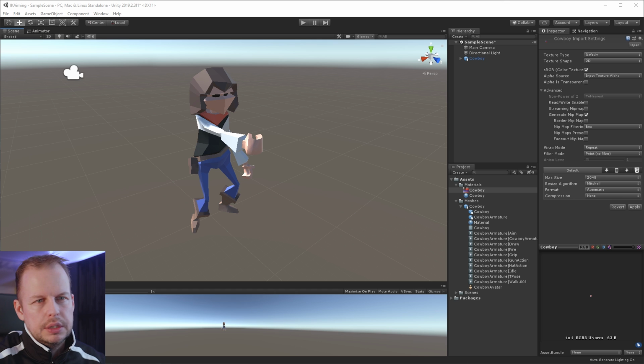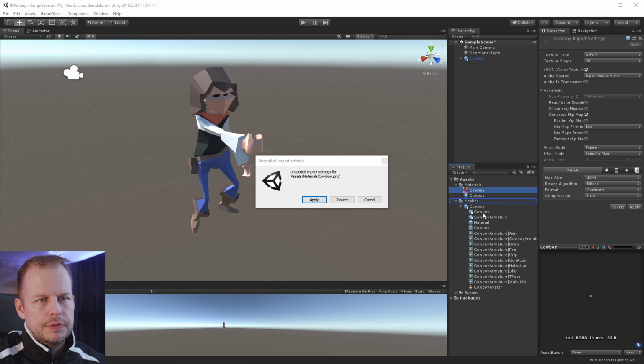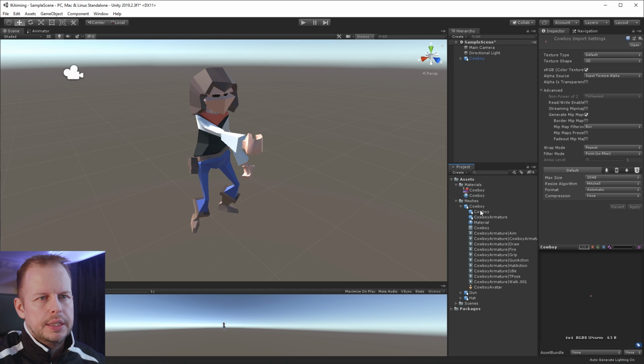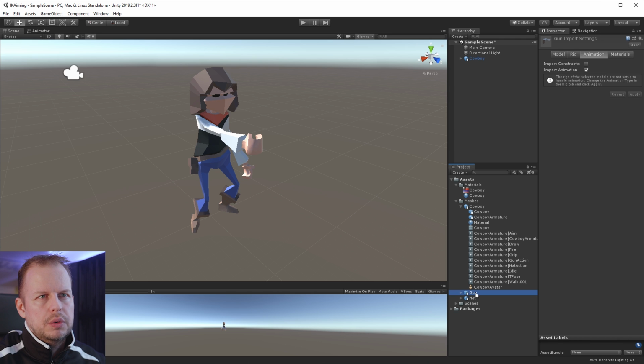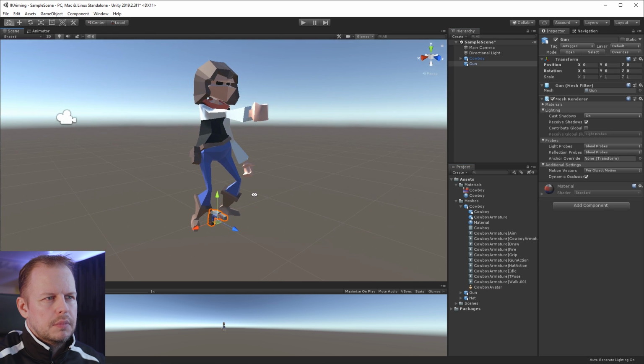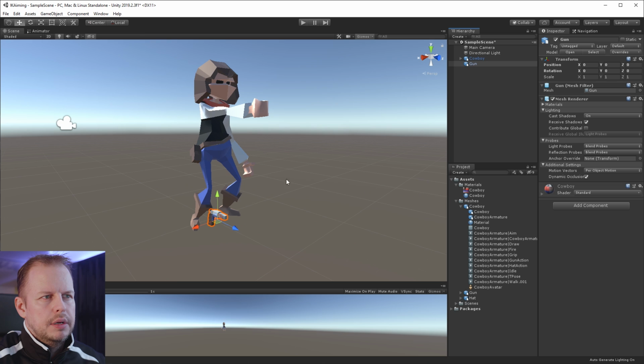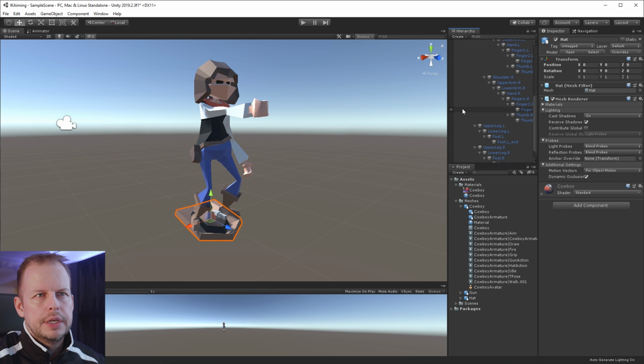So I'll bring those two in by dragging them into my meshes folder here. Oh, I need to apply that. That's fine. So let's bring the gun in here and let's slap the same material on that one. And then we can also bring the hat in and put the same material on the hat. If I hold the Alt key and click here, it'll expand the whole hierarchy here.